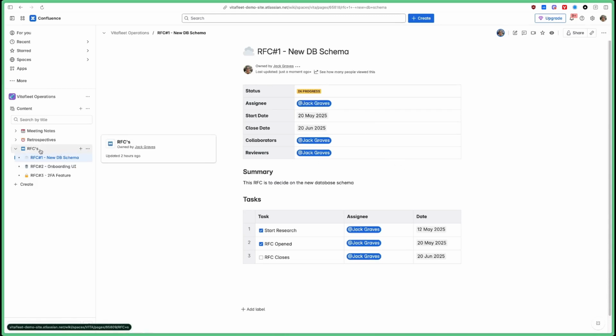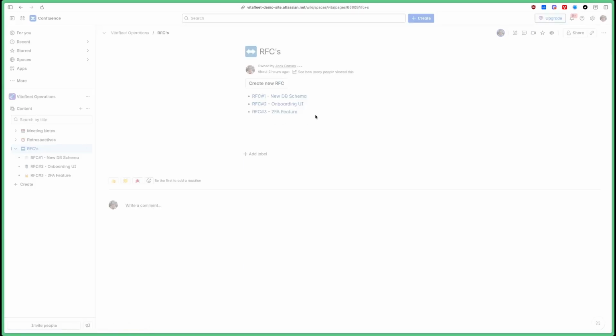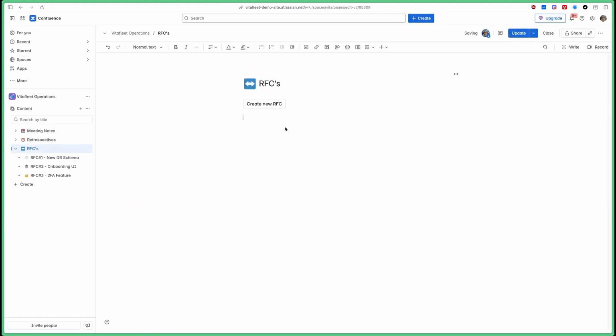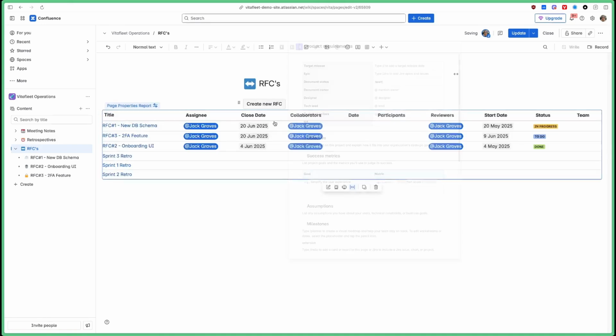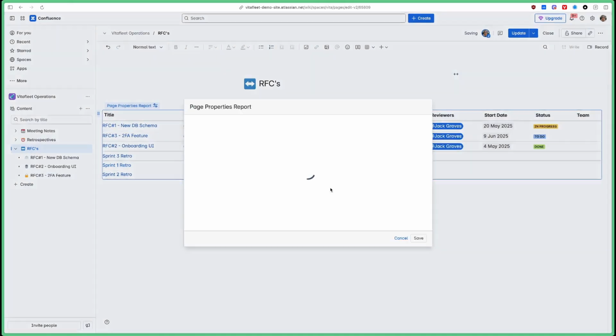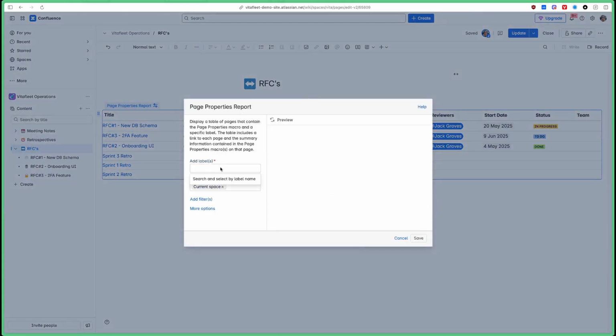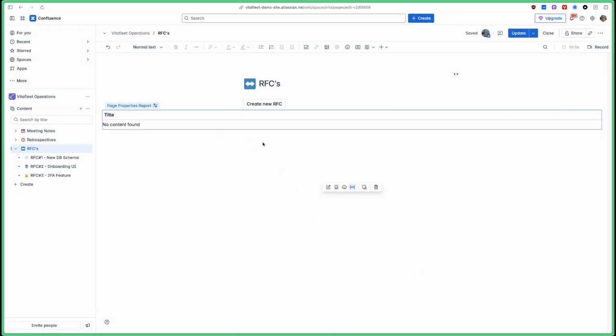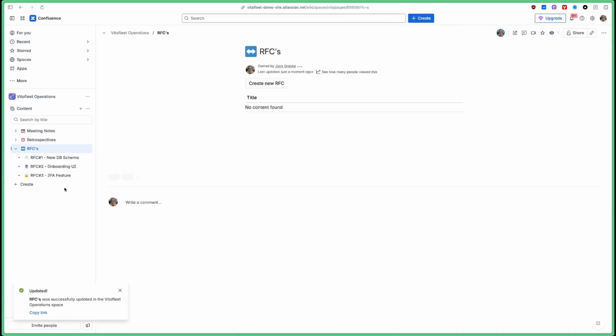So what we want to do up here on the RFCs page is we're going to replace this child pages macro, and we're going to replace it with a properties report macro here. And the tip with this one is you want to add a label to all of these pages. And if you use those templates that I showed you with the button, you can actually set that up automatically. So we're going to create a label called RFC, and I'm going to save that. And we're going to come back to this page and have a look at putting actual data in here.